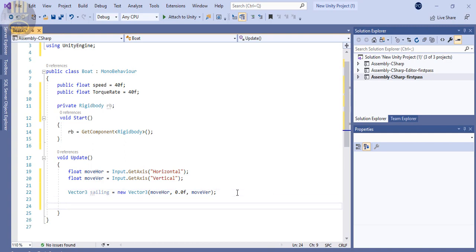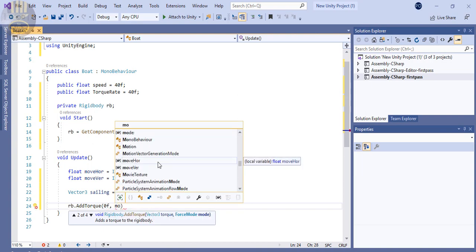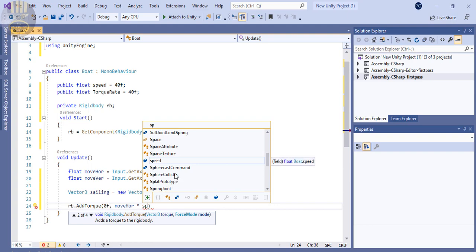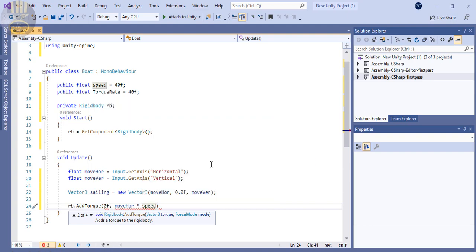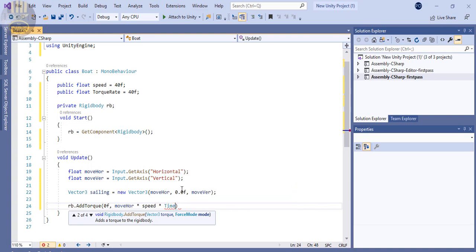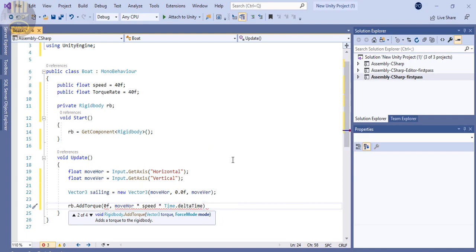All right, now let's say Rigidbody.AddTorque. There we go. And this torque is going to be in the following direction. That's 0. Then the next one will be movement. That is the horizontal movement. And multiply by speed. My speed is 40, which I've already defined here. Then I will say multiplied by Time.deltaTime to be in actual time. Dot deltaTime, comma, 0f.